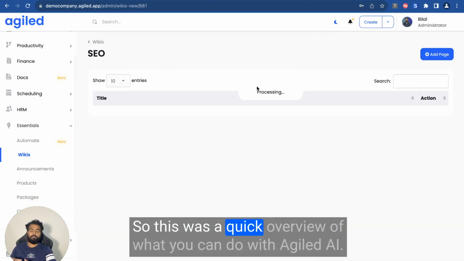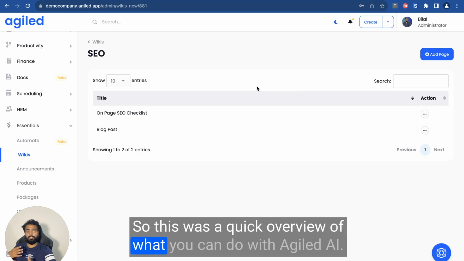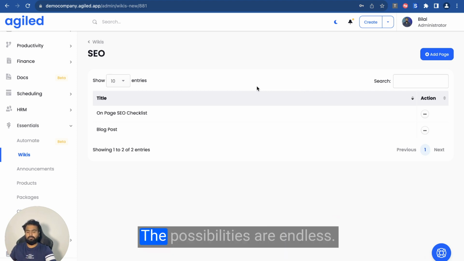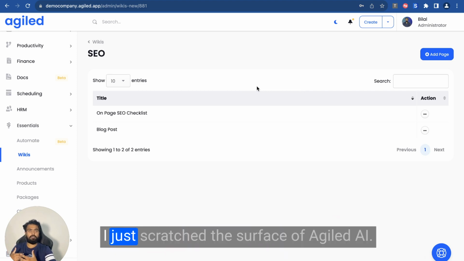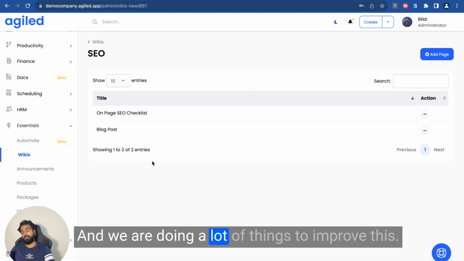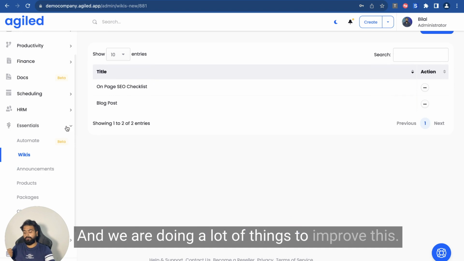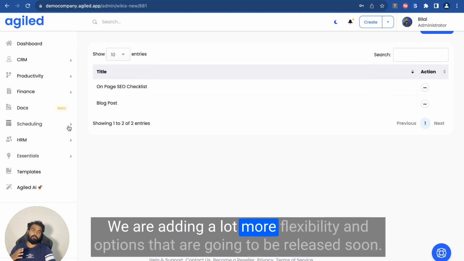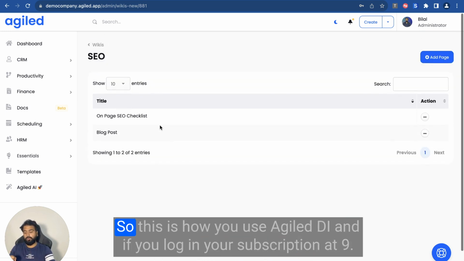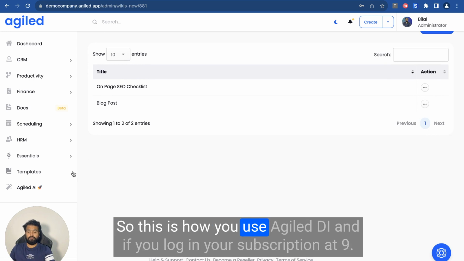So this was a quick overview of what you can do with Agiled AI. The possibilities are endless. I just scratched the surface of Agiled AI, and we are doing a lot of things to improve this. We are adding a lot more flexibility and options that are going to be released soon. So this is how you use Agiled AI.